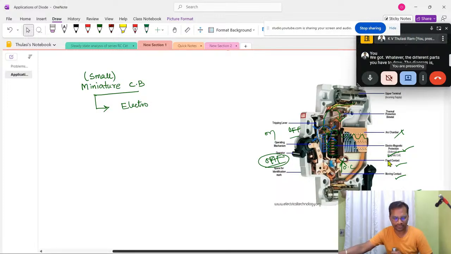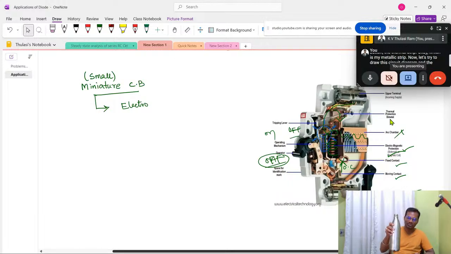The first one is the fixed contact, the next one is the movable contact, and the next one is an electromagnet called a solenoid. Beside the solenoid we have an arc chamber, and what initiates this operation is a thermal strip, which is a bimetallic strip. Now let's draw the circuit diagram, and explain what you're seeing here with the help of a diagram.